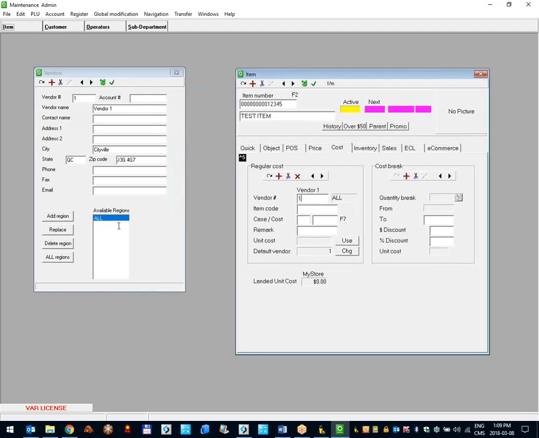This is where you create all your different vendors you're going to be purchasing from. The vendor number, you make it up, you type it. Then you've got his address information and email and phone number.